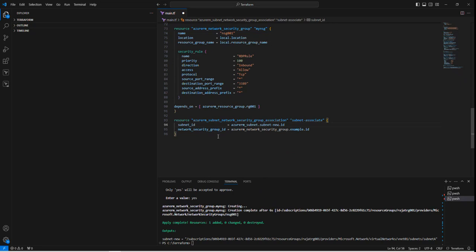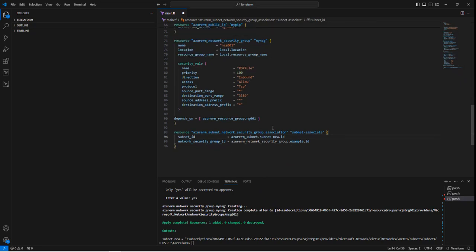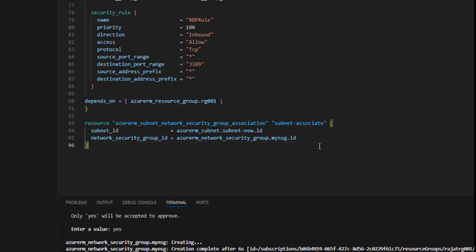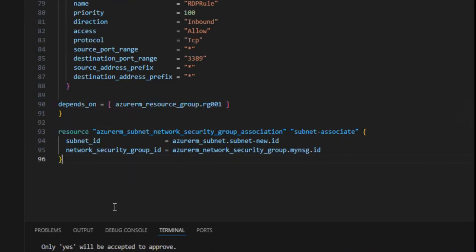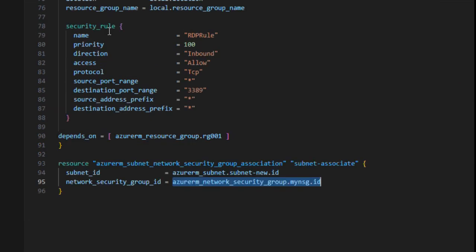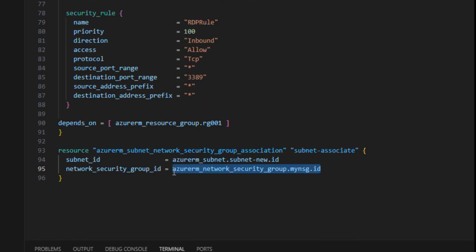Okay. Network security group ID. Network security group ID means this name. What is the name of the network security group? NSG. So it's pretty simple. See, I am getting a resource block: azurerm_subnet_associate, and this subnet ID is being associated to my network security group. Okay, my this particular network security group.